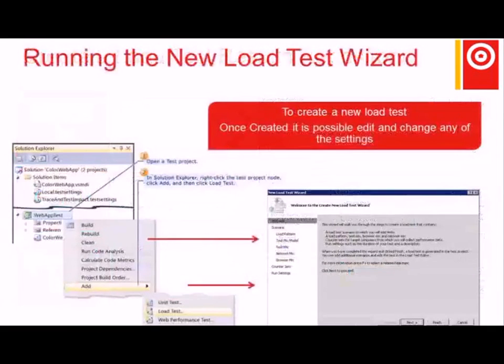So running the new load test wizard, essentially I would go onto my project, right click, go add, and specify a load test, which would then give us the load test wizard. The load test wizard will come up with this welcome screen to start off with, and will then take us through a number of different options for setting up our scenario, setting up our load pattern, what test mix model we're going to use, what test mix we're going to use, and whether we're going to simulate running at different speeds of network, which can be important if you're trying to isolate bottlenecks.